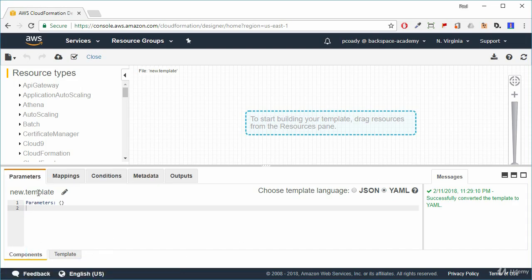Now, the first thing we'll do is give this template a name. We can see here it's called new template. We're going to change that, and we're just going to call it Backspace. And we'll save that.